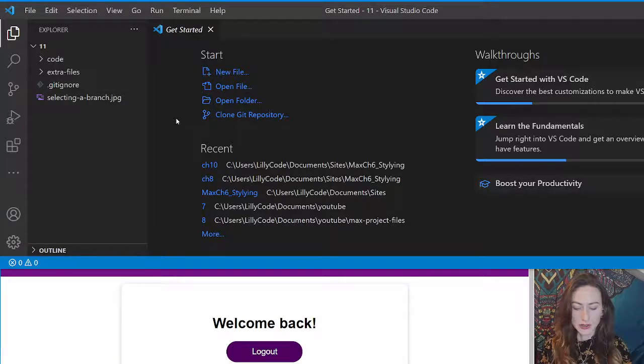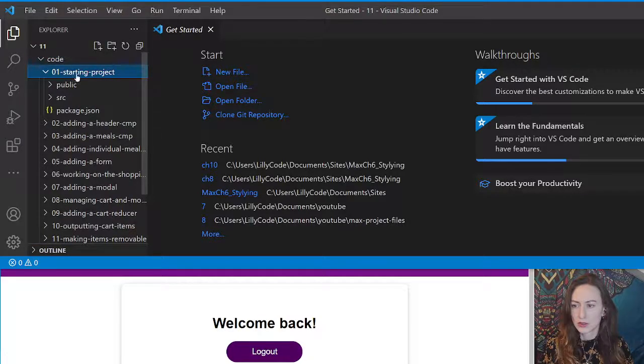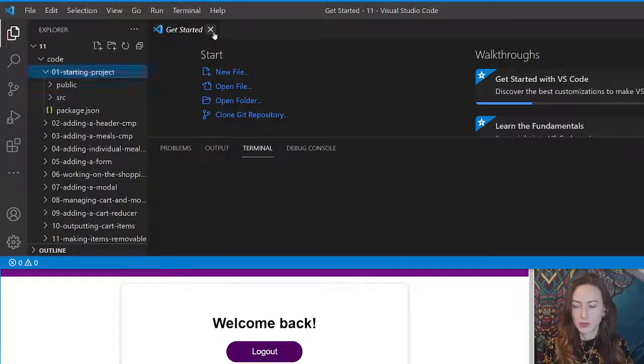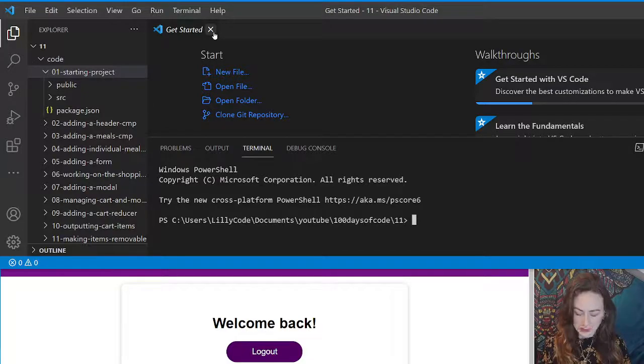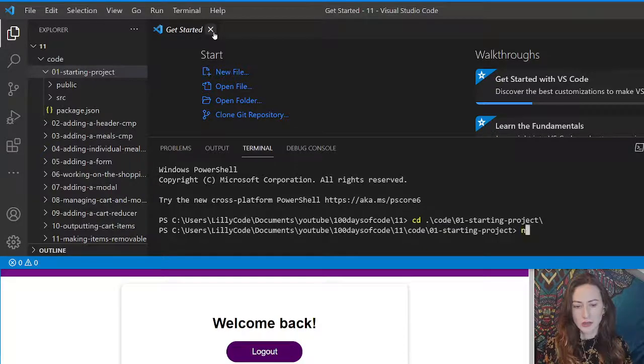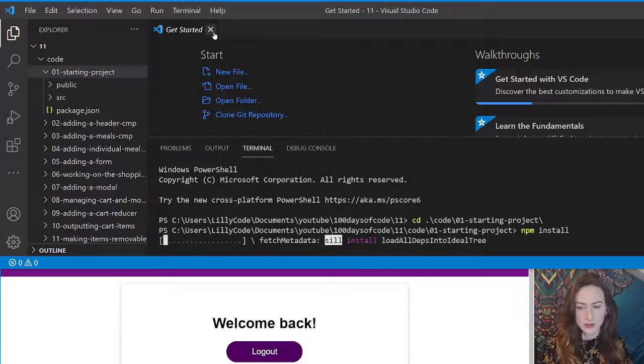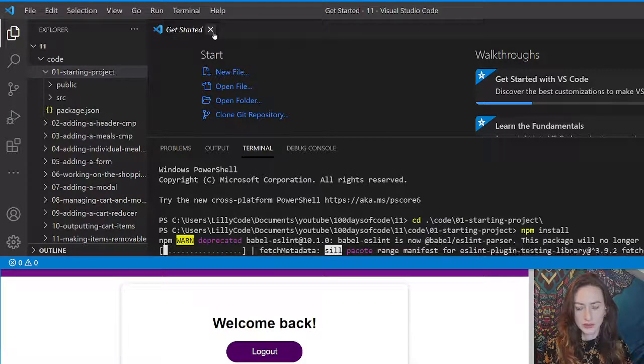And now we're going to just do an npm install. So here's number 1. Cool. So we'll open up our terminal, we'll cd into our code folder, and then 01 for starting the project, and we'll do an npm install. So great. We'll just let that run and install all of our packages that are listed in our package.json.